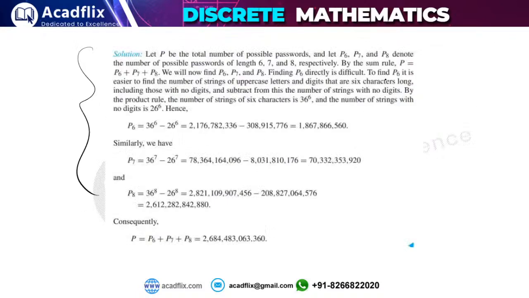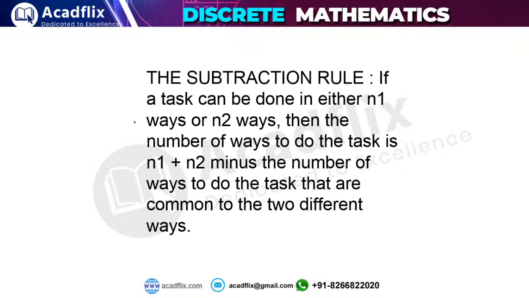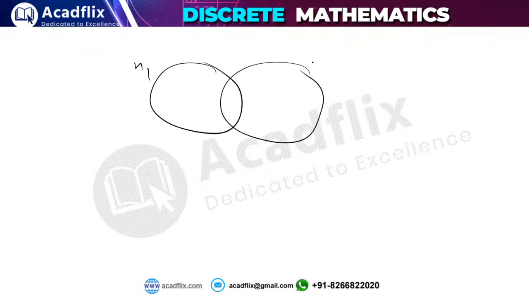You can go through this explanation. Now the next is the subtraction rule. What is the subtraction rule? Let's assume you can do some task T1 in n1 ways, and there is another task T2 that you can do in n2 ways. But let's assume some ways are common. Let's assume these are n3 ways, so these n3 ways are common.